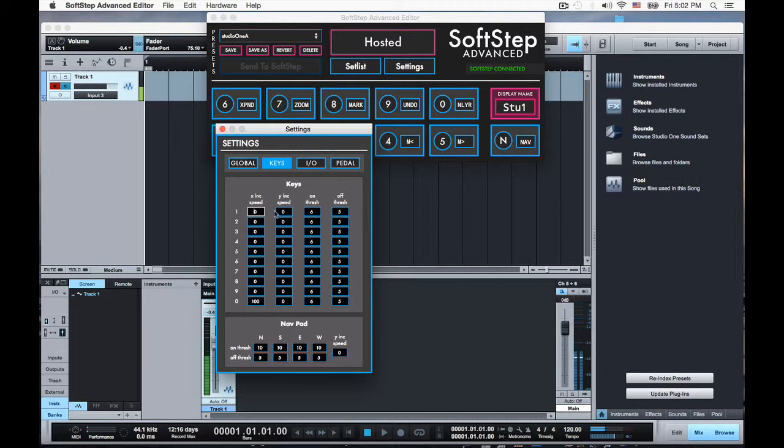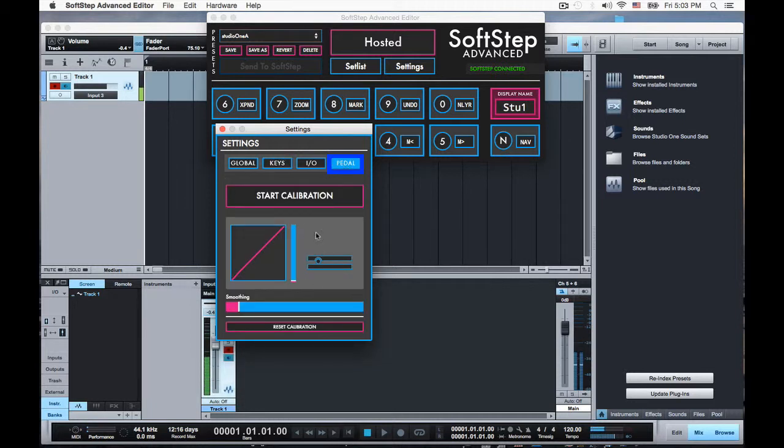The other thing that's cool is you have control over X increment and Y increment speed. And so if you're using either of those axes, this is how to make it go faster or slower. And same thing down here with the nav pad. We have sort of sensitivities and then increment speed. And that's all cool stuff. And then this is where you would configure an expression pedal if you have one of those as well.